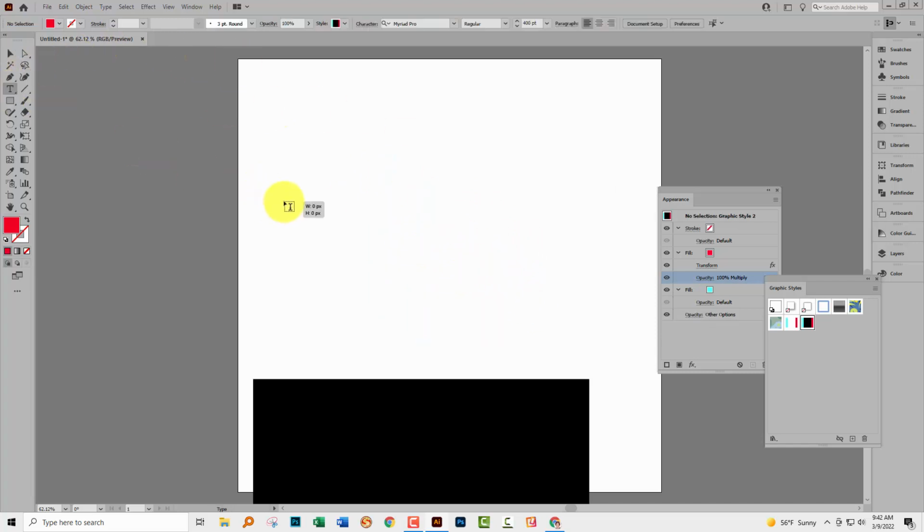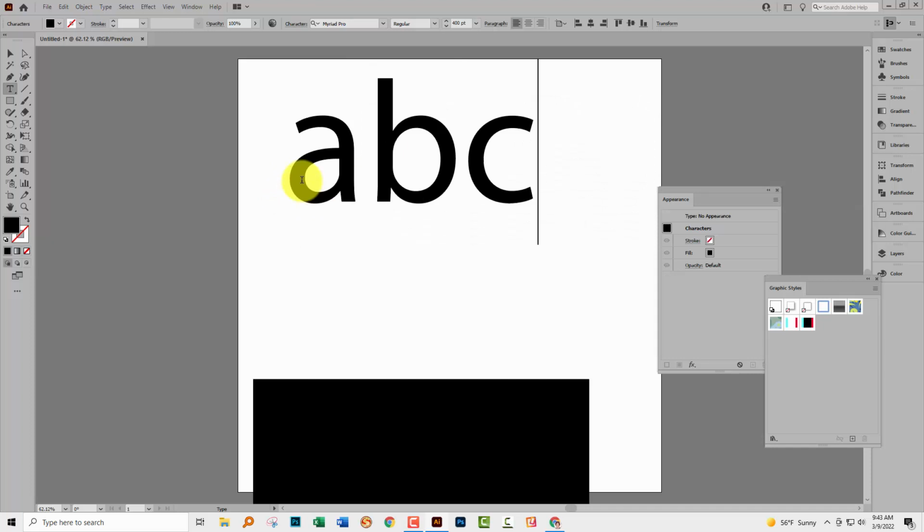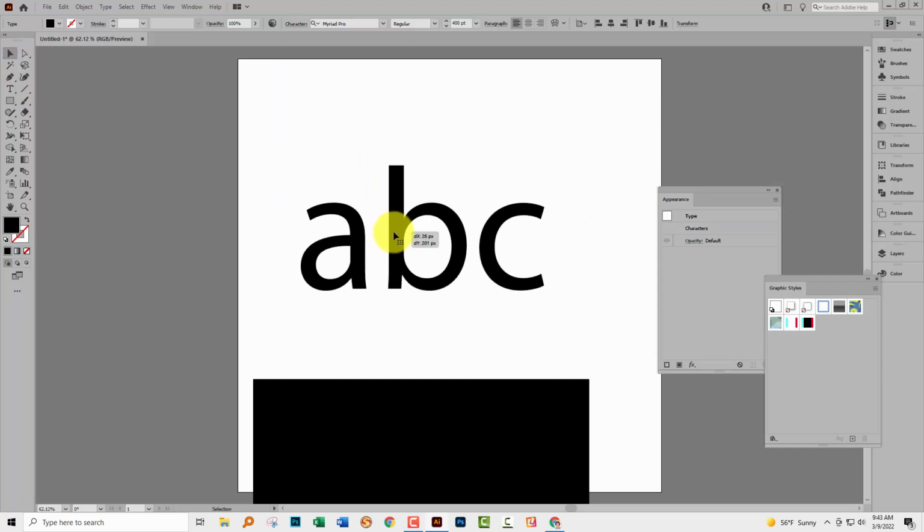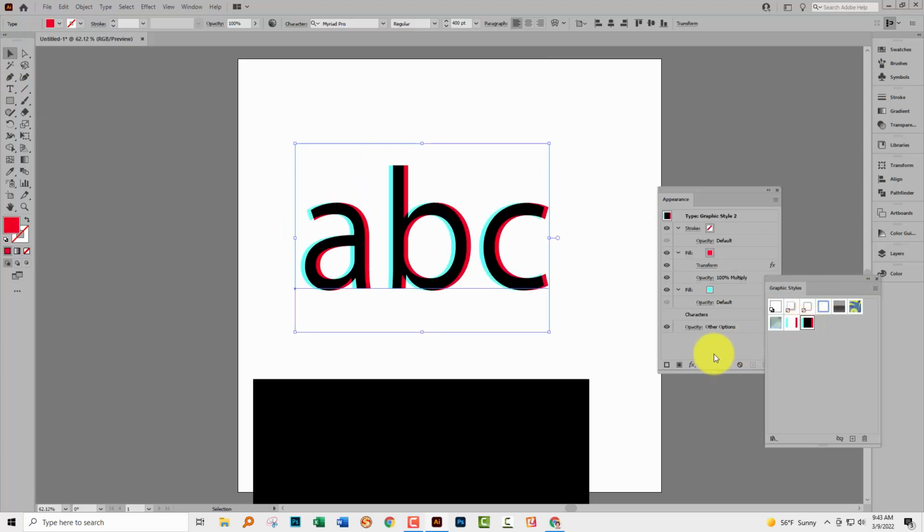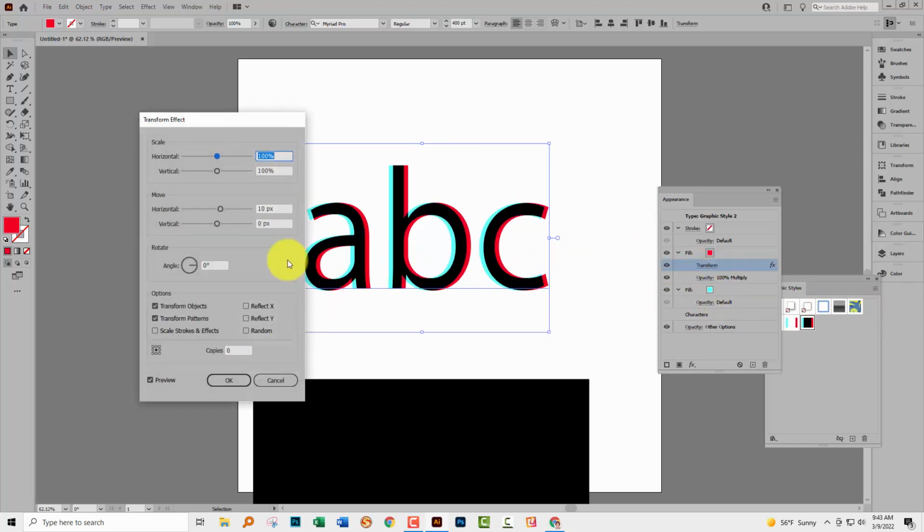I can come back in and type something different. In this case, I'm going to type ABC. I'm going to select that type with the selection tool. I'm going to click here on this graphic style and immediately it's applied to the text. It's also fully editable, so if at this point we think that we'd like to change that offset, all we have to do is click on the transform option here and we could add a slightly different offset.